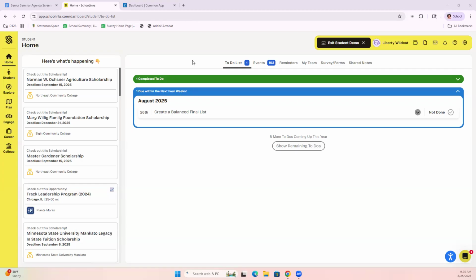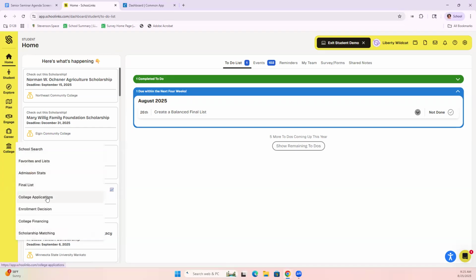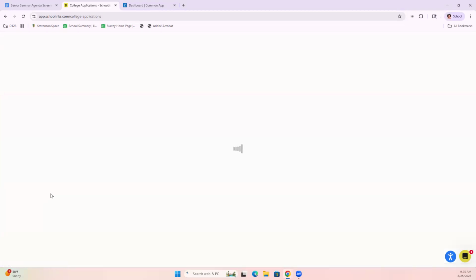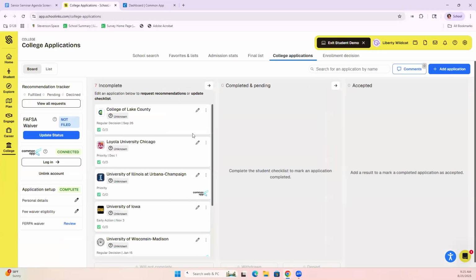To activate your college application manager, you are going to go on the left-hand side menu. You're going to click on college. Then you're going to click on college applications. You will see my college application manager. Our goal here is to have your screen look like my screen, where you see application setup complete.